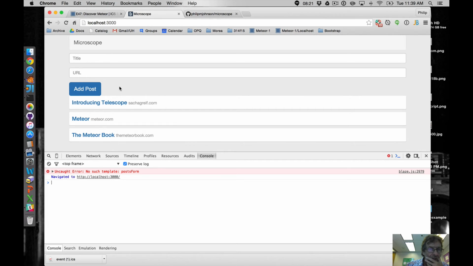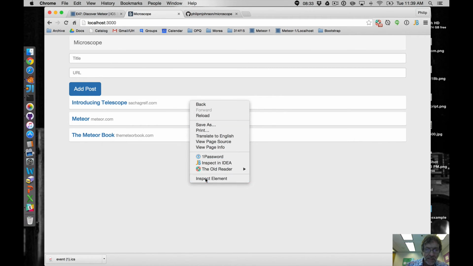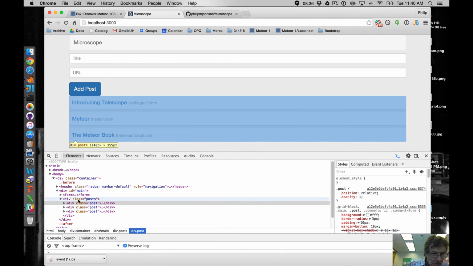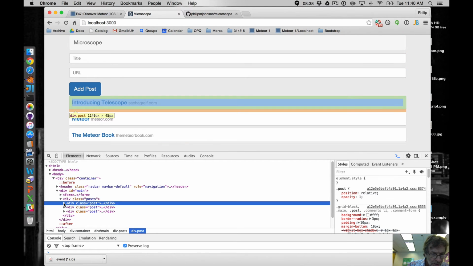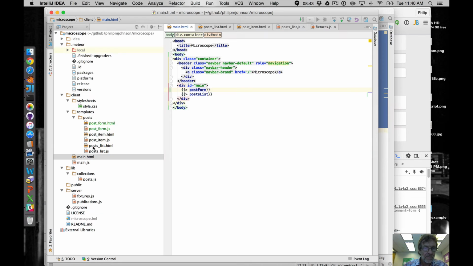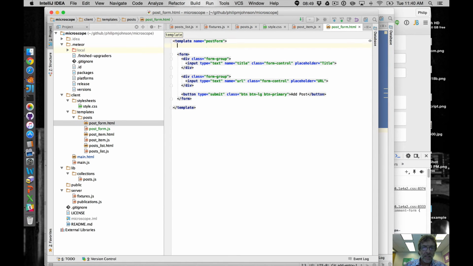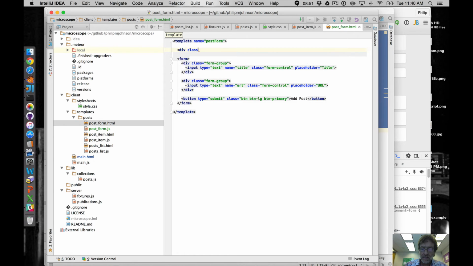Okay, so that's kind of good, but not really. We've got our stuff here, but it's not at all formatted the way we want. And it's because I completely forgot about those divs. So remember, we've got to say a div posts, div post, and div post content. So let's add that back into our template. So go back to here. We've got to say div class equals posts, and we'll put that to the bottom.